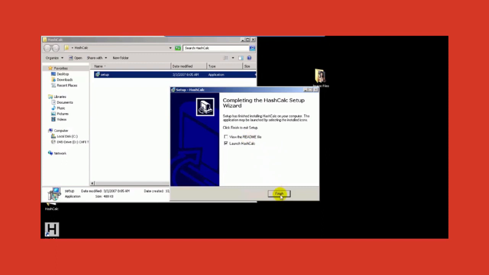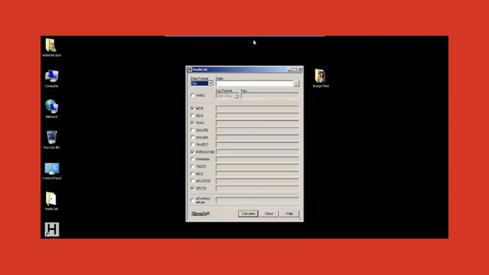So I'm going to launch. I don't want to read the readme file. So this is the hash calculator. Okay, so now I'm going to calculate a hash for a file. You can calculate for a file, for a text string, or for a hexa string also. So I'm going to calculate for a file.